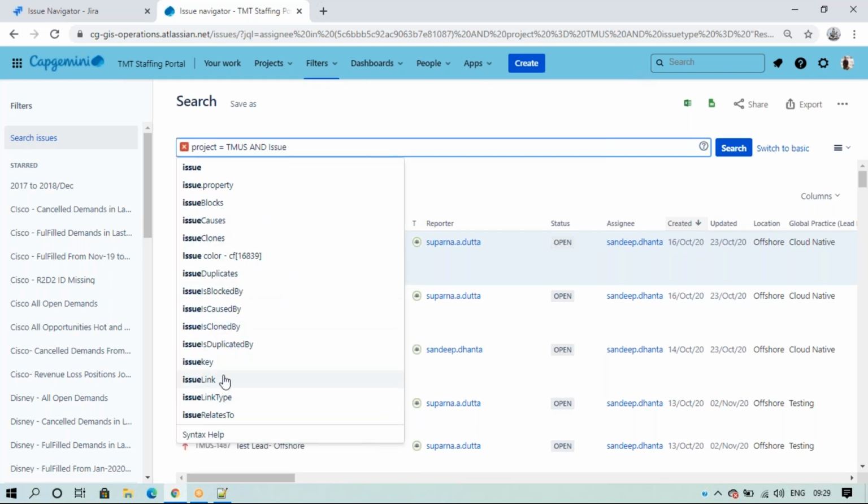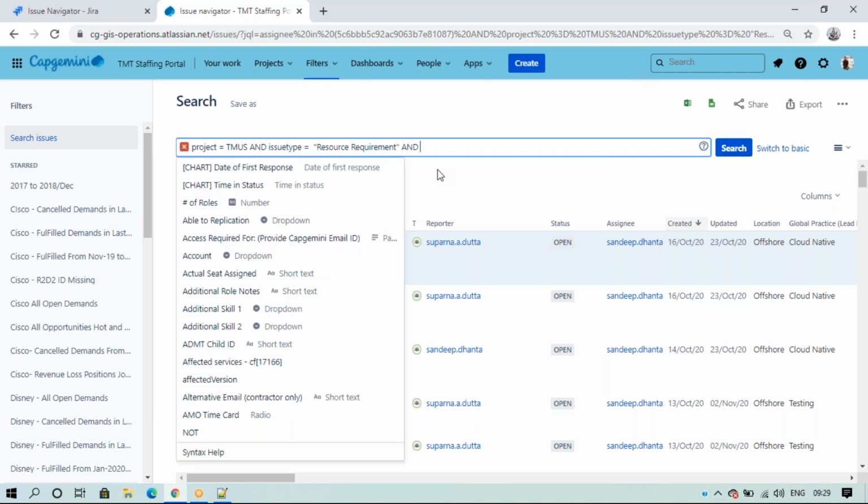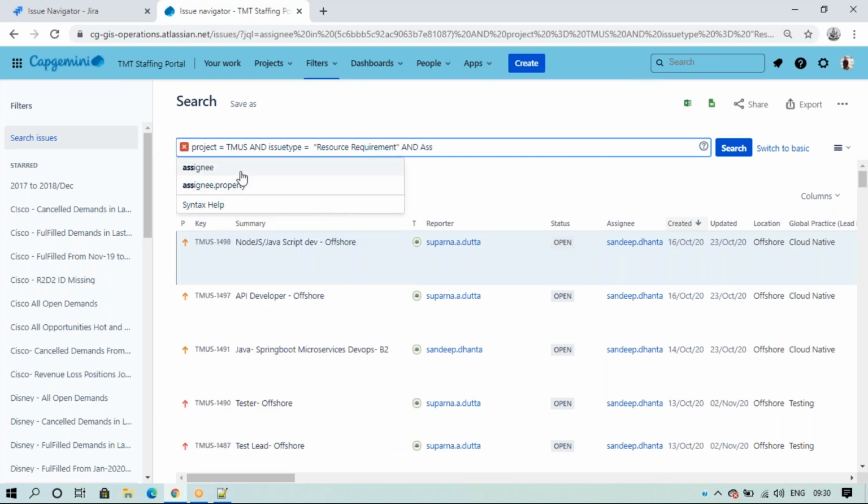issue type equal to resource. The suggestions will come, so you don't need to worry more. Okay, assignee.